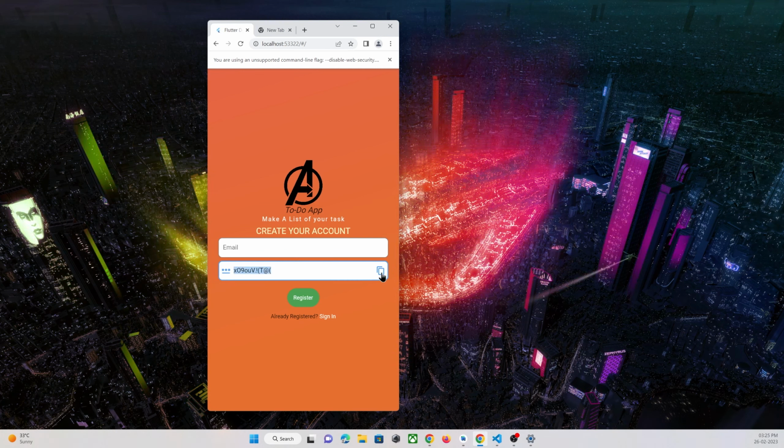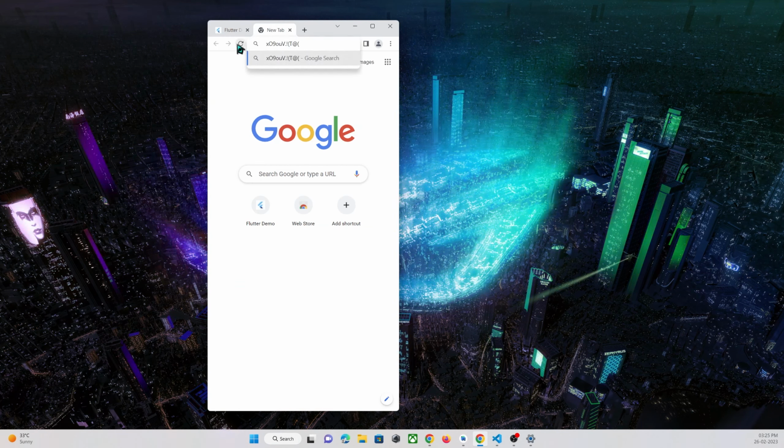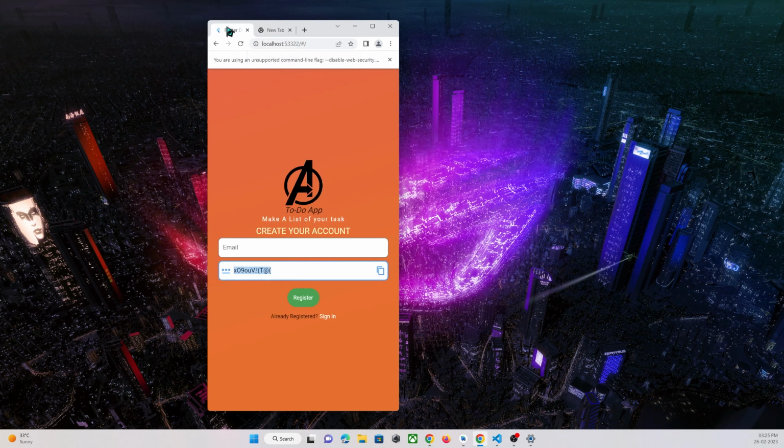You can just press on this button and the app will automatically generate a password for him, which he can copy by pressing this copy icon. So let's check out how to implement this in our Flutter application. Let's get started.